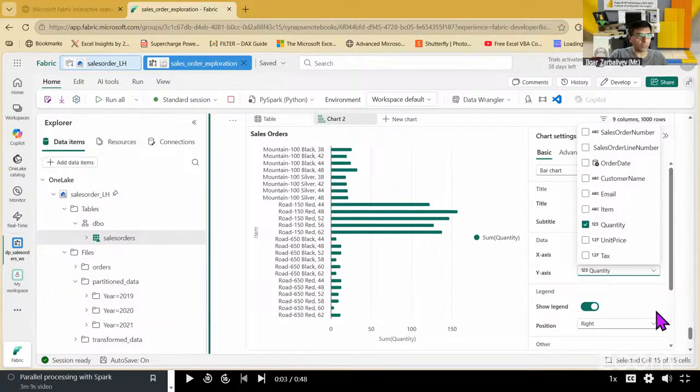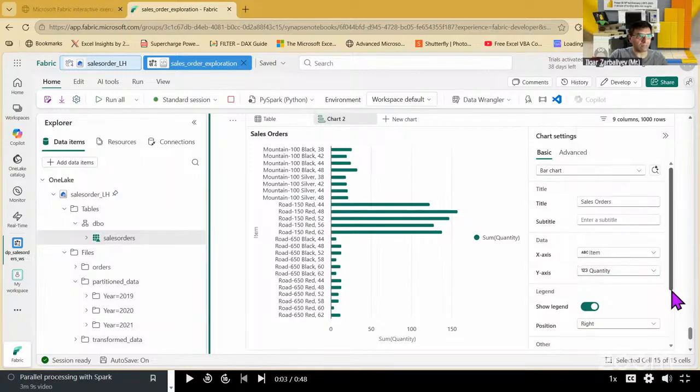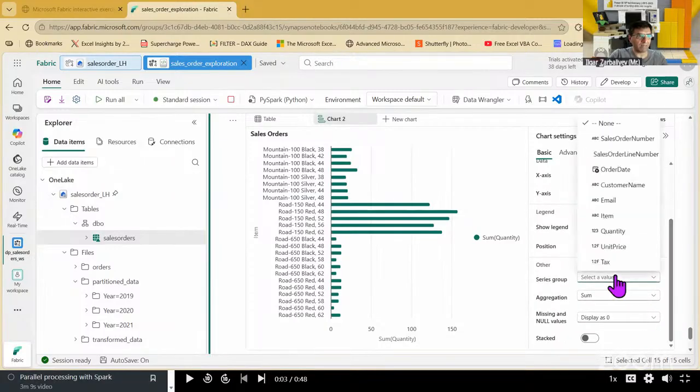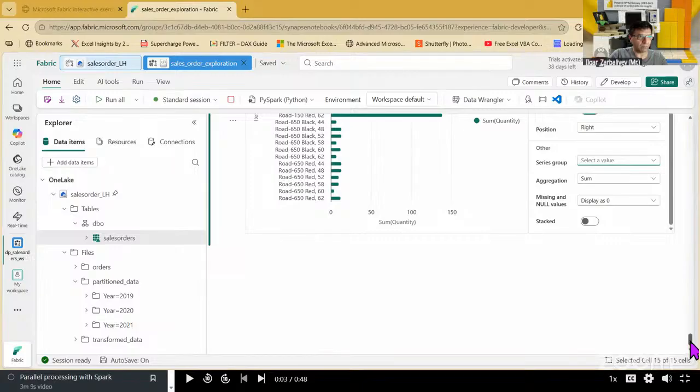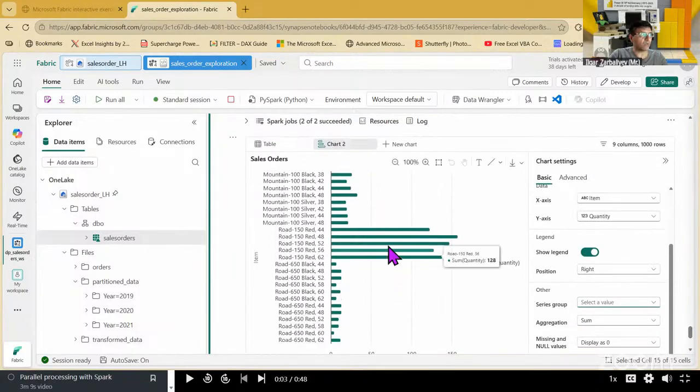Series group is going to be none, nothing. Aggregation is going to be sum. Missing and null values are going to be displayed as 0. And this is what I'm getting. So zero code, and we have a chart.